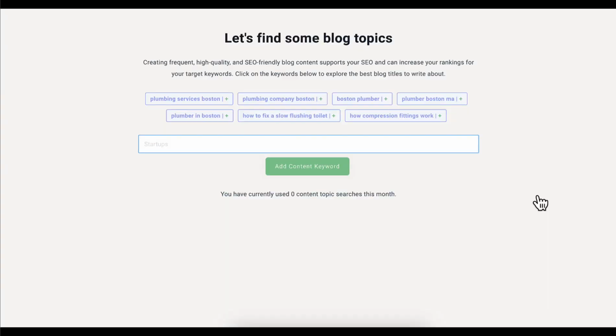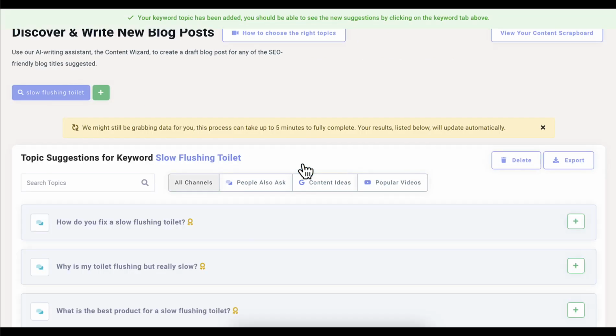The first thing to do in this feature is to add in a keyword or a topic that you want to write blogs around. So as we saw before, the website already ranks really well for how to fix a slow flushing toilet. So let's say that we actually want to find more blog titles to write about slow flushing toilet. I'm going to put slow flushing toilet and press add content keyword. What's going to happen now is the platform is going to go away and it's going to find the top questions that people ask around the keyword slow flushing toilet.